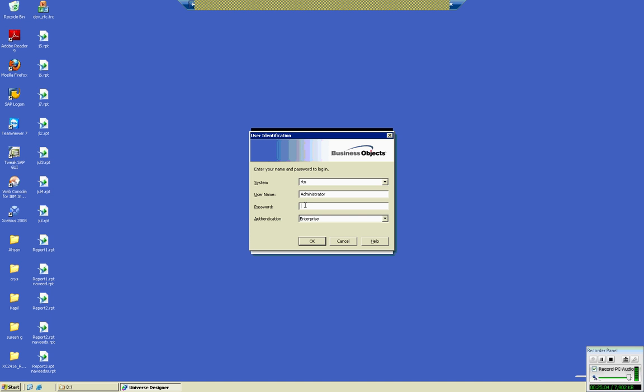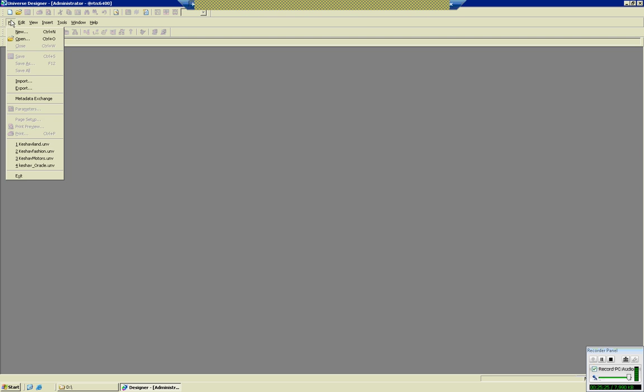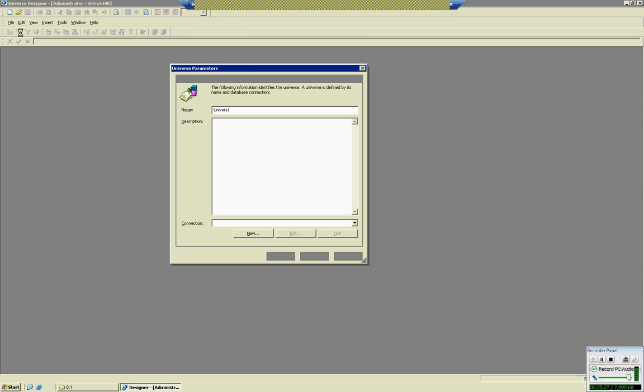If you install the software on your own system, you can provide your authentication. But here I didn't get any password, so directly click on OK. Now you have entered into the Universe Designer. Do you want to create a new one or open an existing one? Very good. How to create a new one? New one. So what is this? The Universe parameters window. It contains different tabs. The first tab is mandatory, the first step of universe creation. We are in the definition tab.